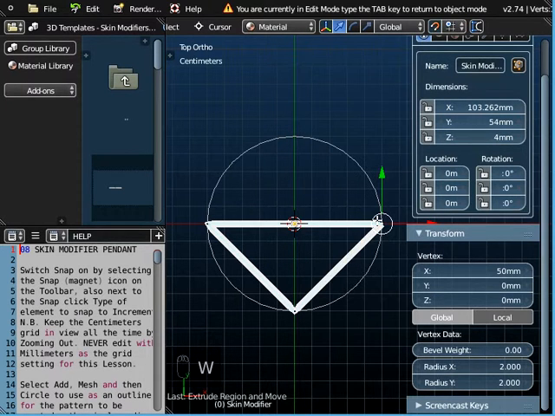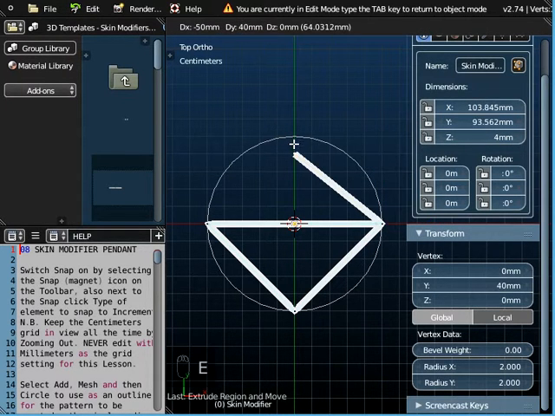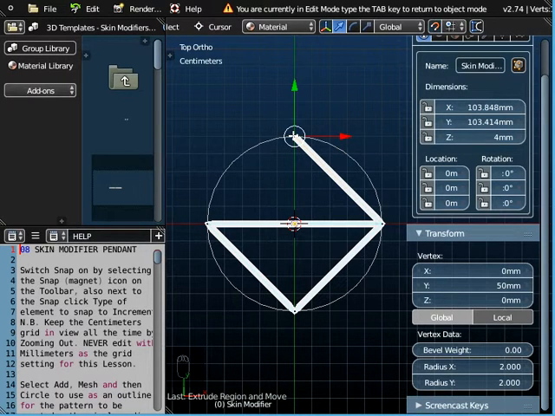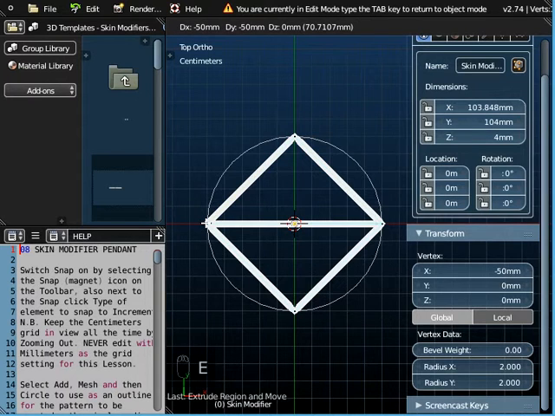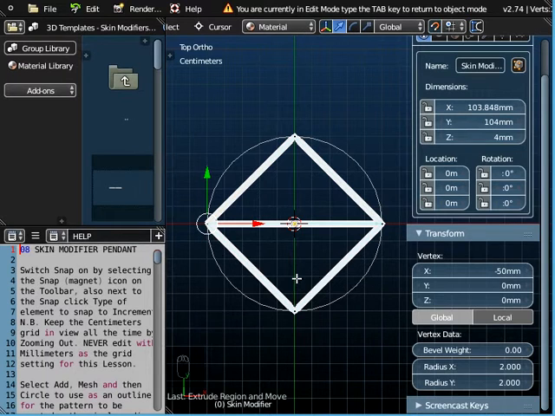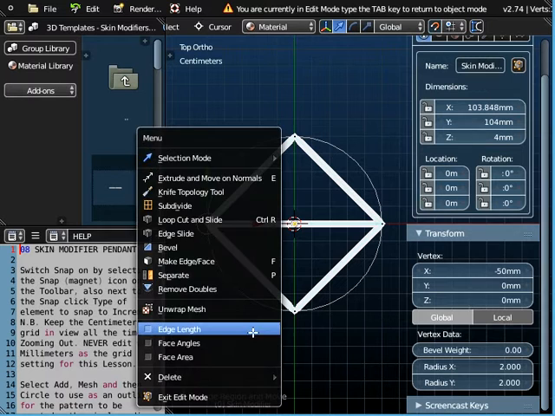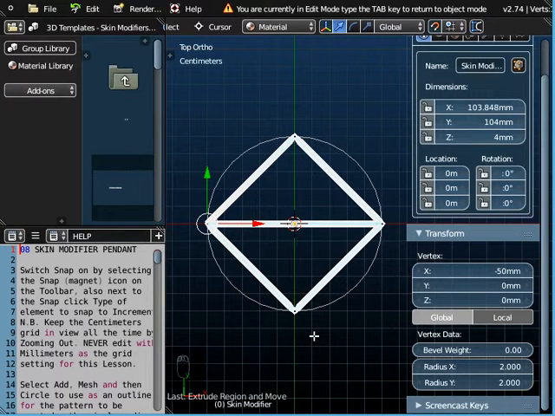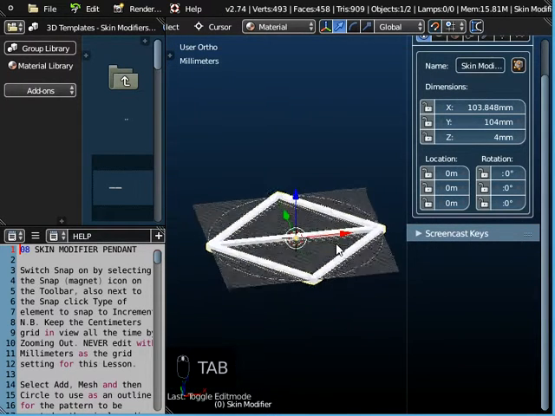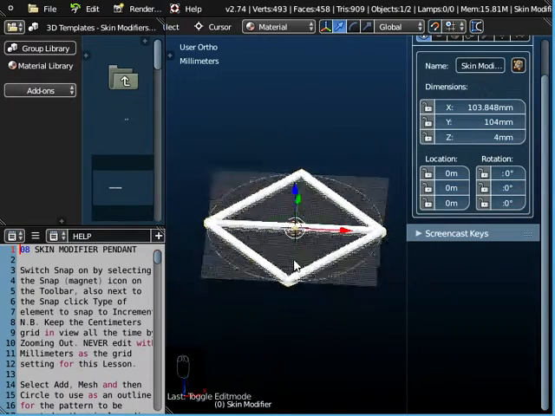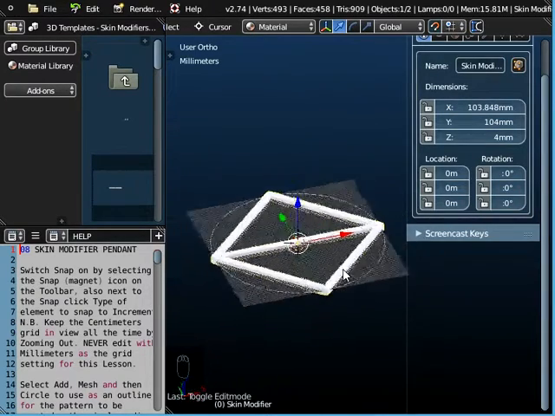E to extrude, and go to the point at the top of the circle now. And then E to extrude and go back down to the left-hand corner, the left-hand side of the circle there. Okay, so that's just the pendant. All I want to do to create this particular pendant. So I now need to come out of edit mode. So I press the tab key on the keyboard to come out of edit mode. So there's the object that I've created using this skin modifier.